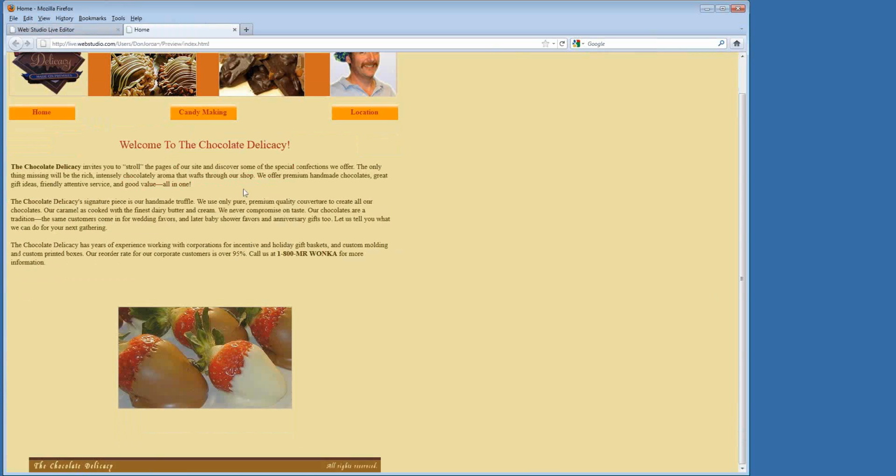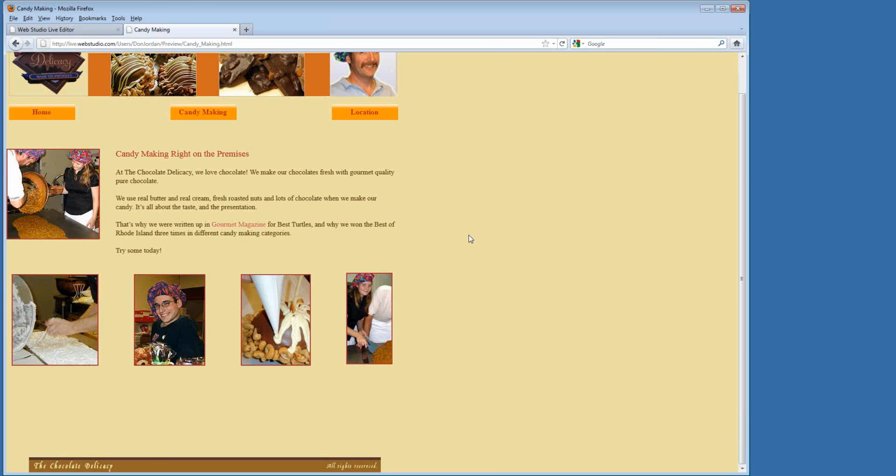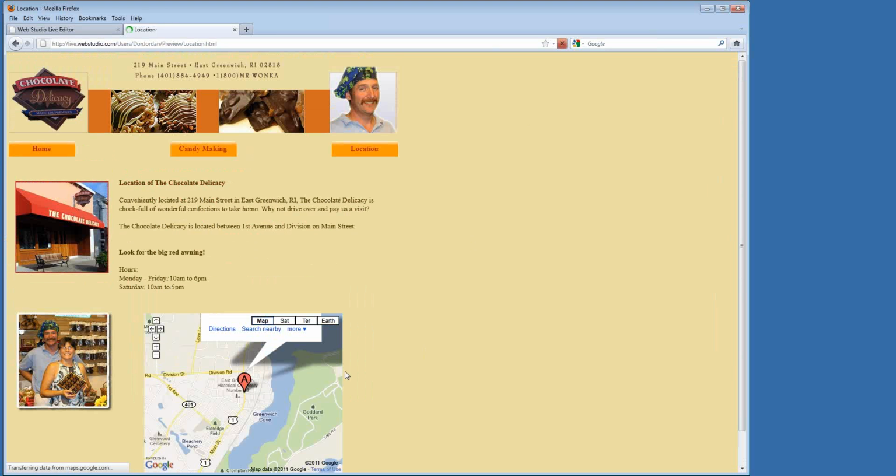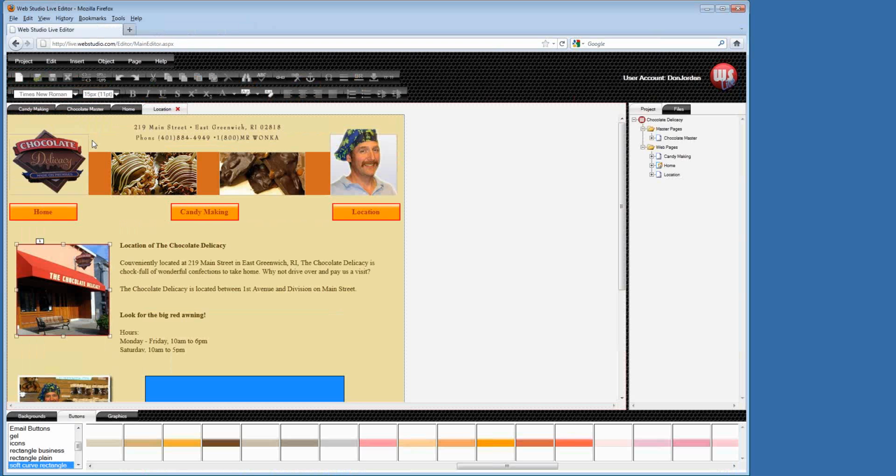Our home page and our candy making page and the location page with the Google map. So there you just built a complete website in a matter of a few minutes. Of course, a website is no good if you can't deploy it anywhere. So what's built into Web Studio Live is an FTP client that allows you to upload your website anywhere on the internet. So let's do that.